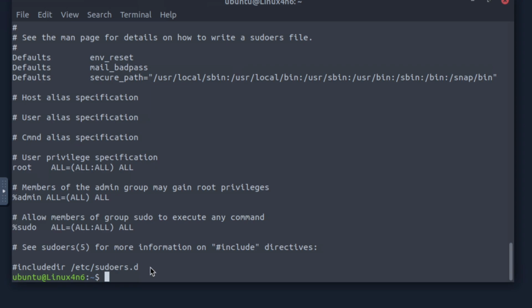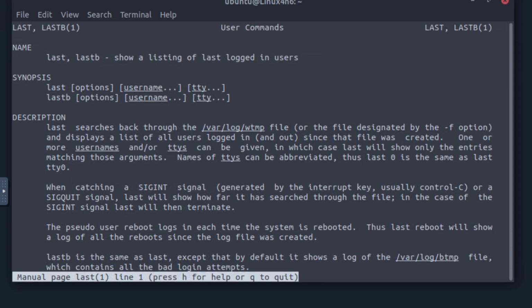We can go to the manual page for last if we wanted to see what last does. This is basically what it does. It searches back through the WTMP file and displays a list of all users logged in. One or more usernames and/or TTYs can be given, in which case it will show only the entries matching those specific arguments.